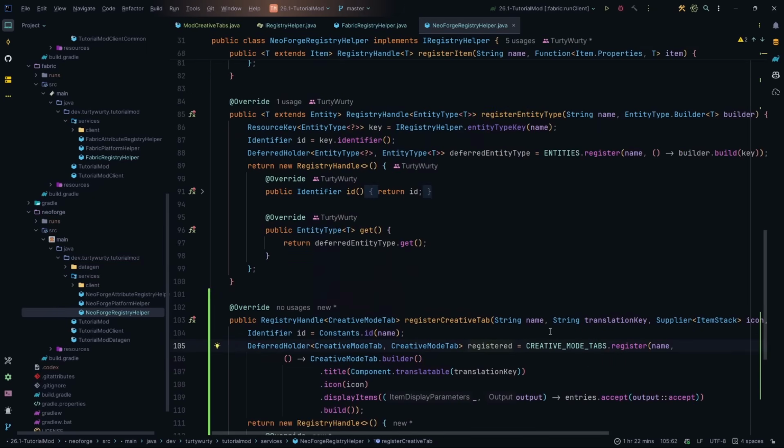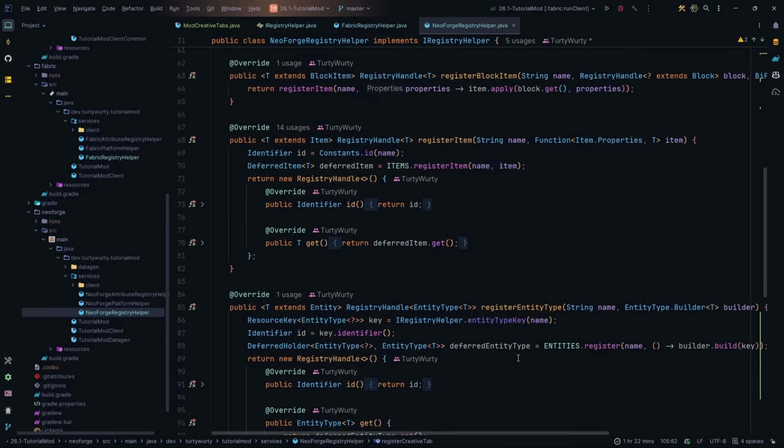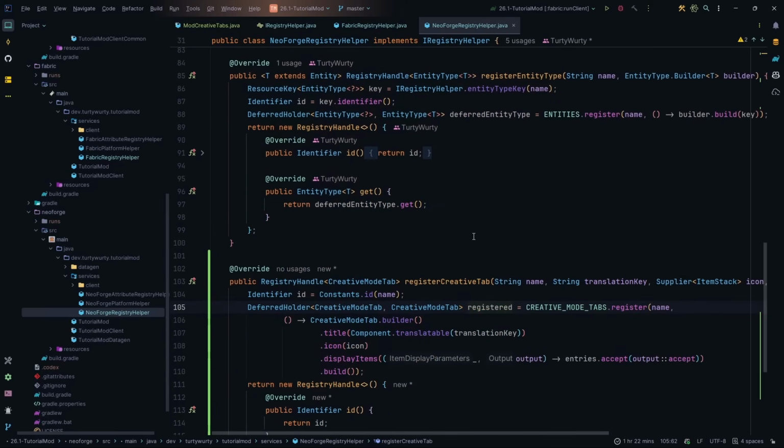Now here we have actually still called this registered. Let's keep it consistent with everything else we have in here and rename this to deferred tab, as that's just a better name.